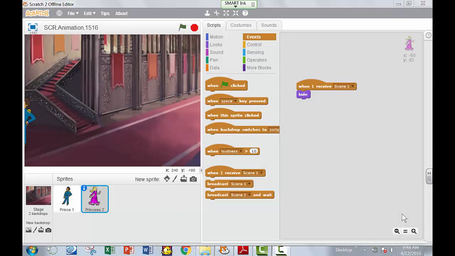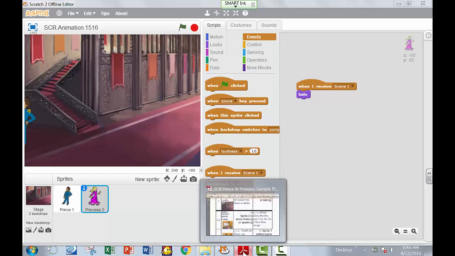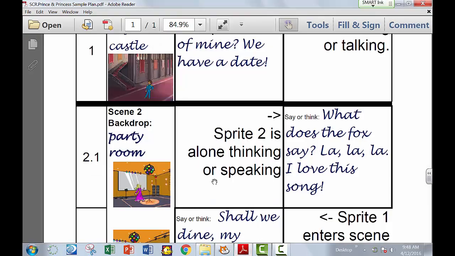This is part 4 of Create an Animation in Scratch. In this segment, we will be working on Scene 2.1. Let's take a look at our project page.